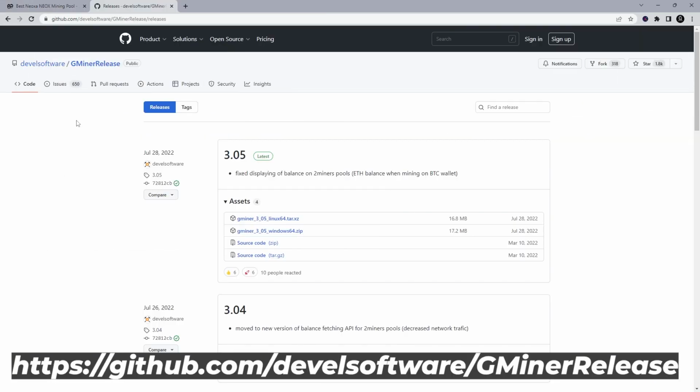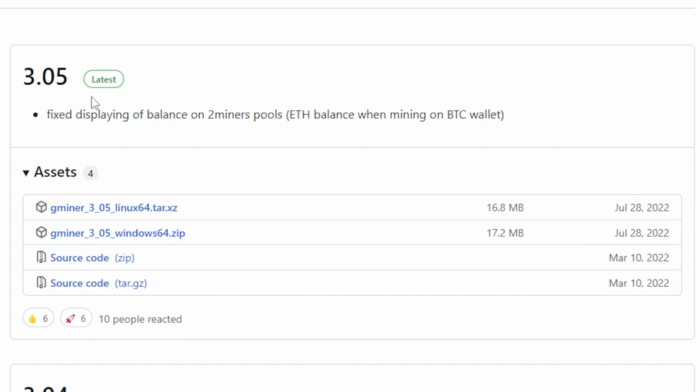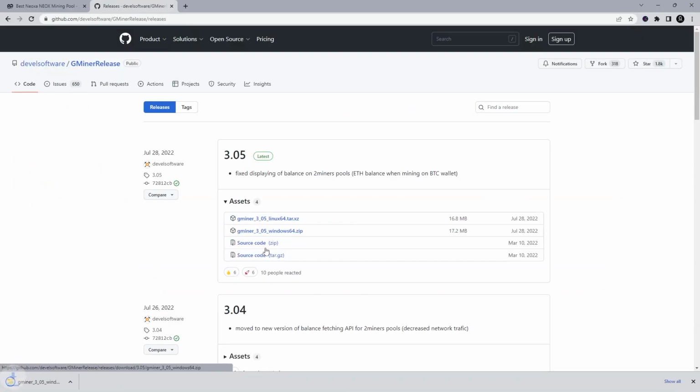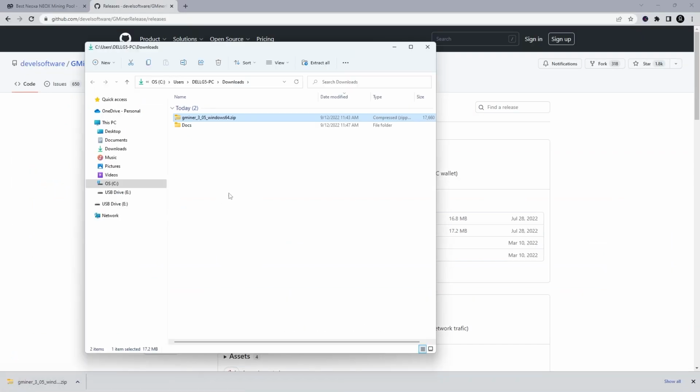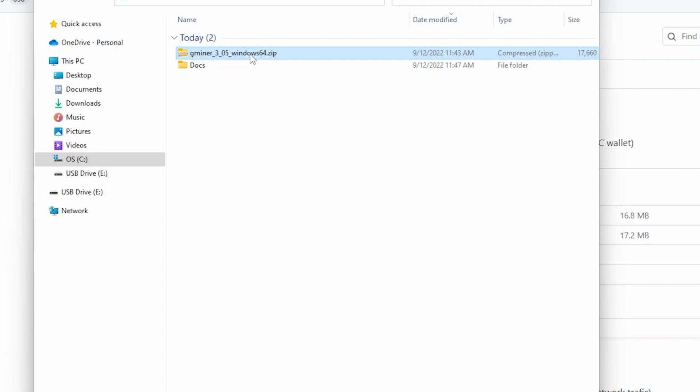So I'm over at the GitHub page for GMiner. The latest release came out on July 28th, and it's 3.05. What we're going to do here is, I'm running on a Windows machine, so I'm going to be downloading the Windows 64-bit version right over here, and it's going to download the zip file. And here it is. It's a zip file, and what we want to do is extract it.